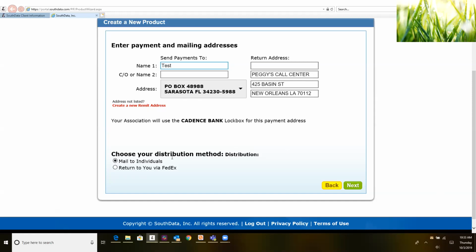Choose your distribution method. Distribution means how you want the coupons to be sent. If you want those to mail to your homeowners directly from SouthData, you're going to leave that checked. If you need those books returned to your office via FedEx for you to distribute, you would change to return to you.